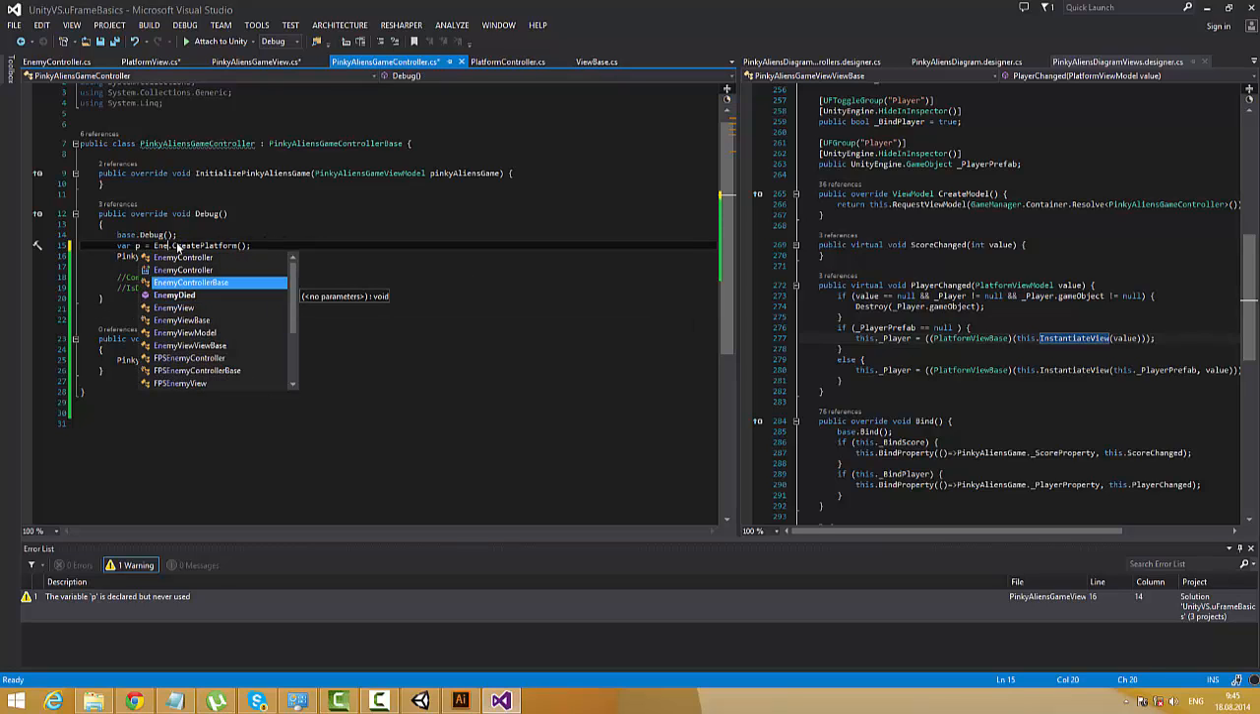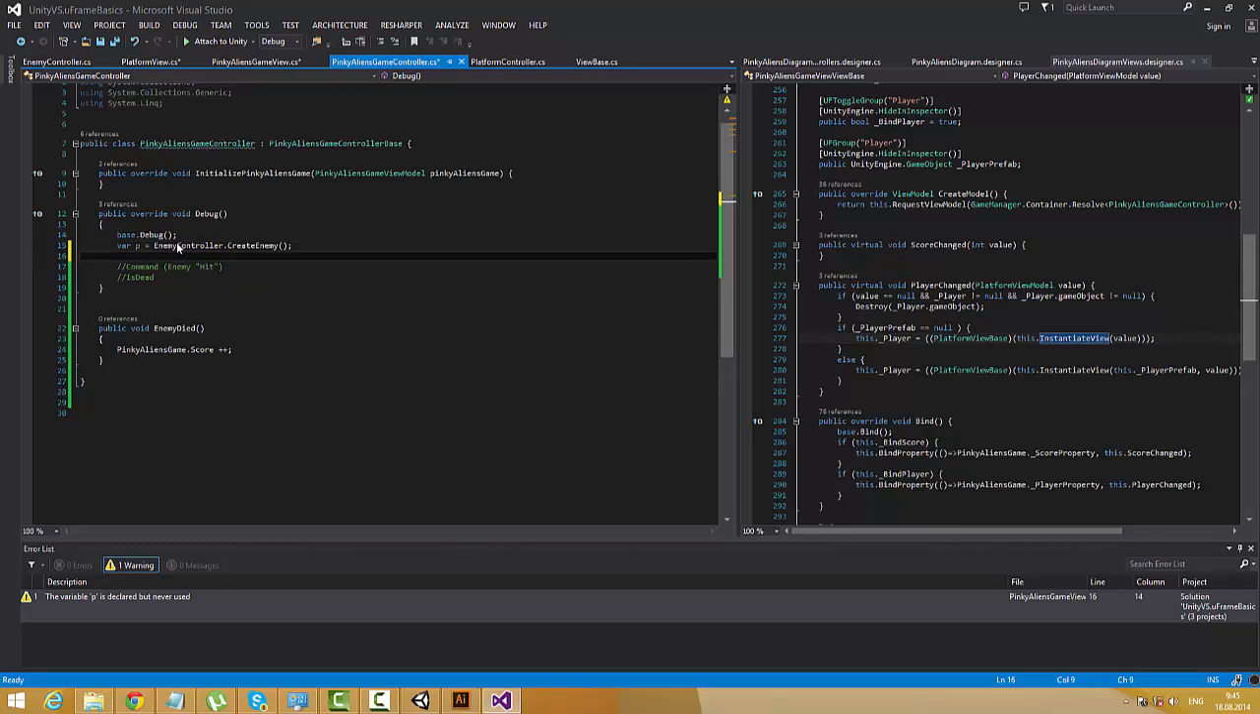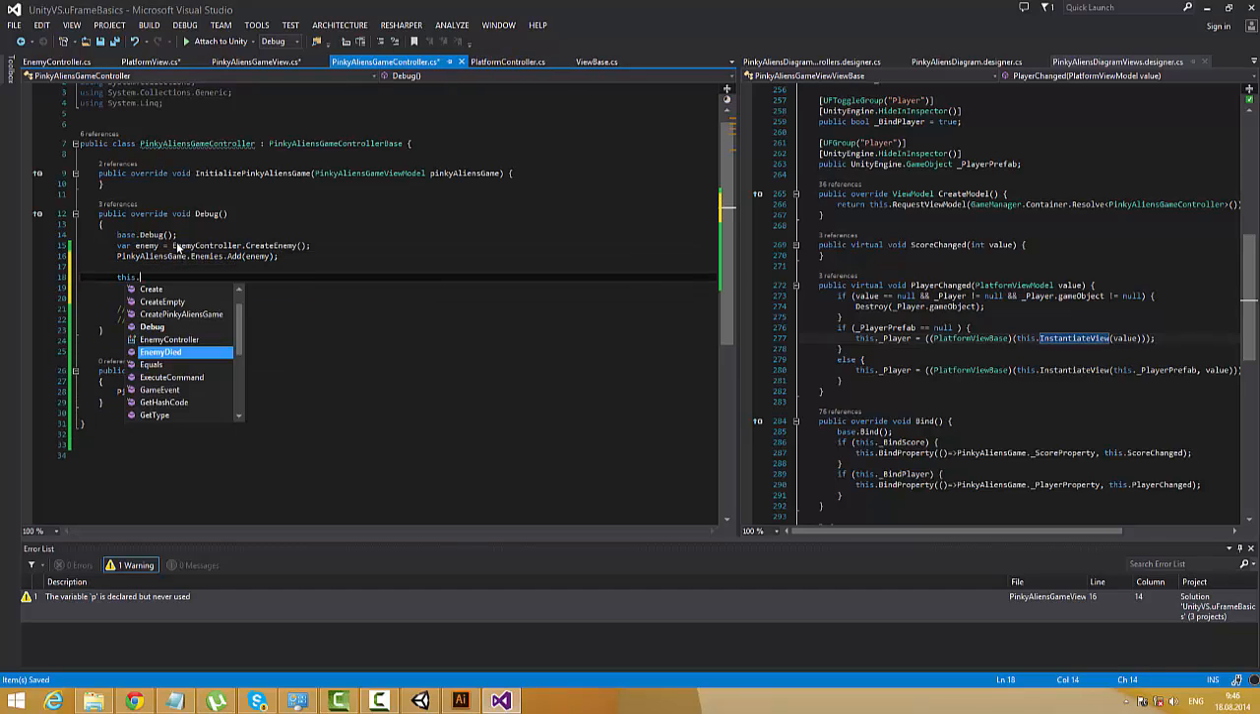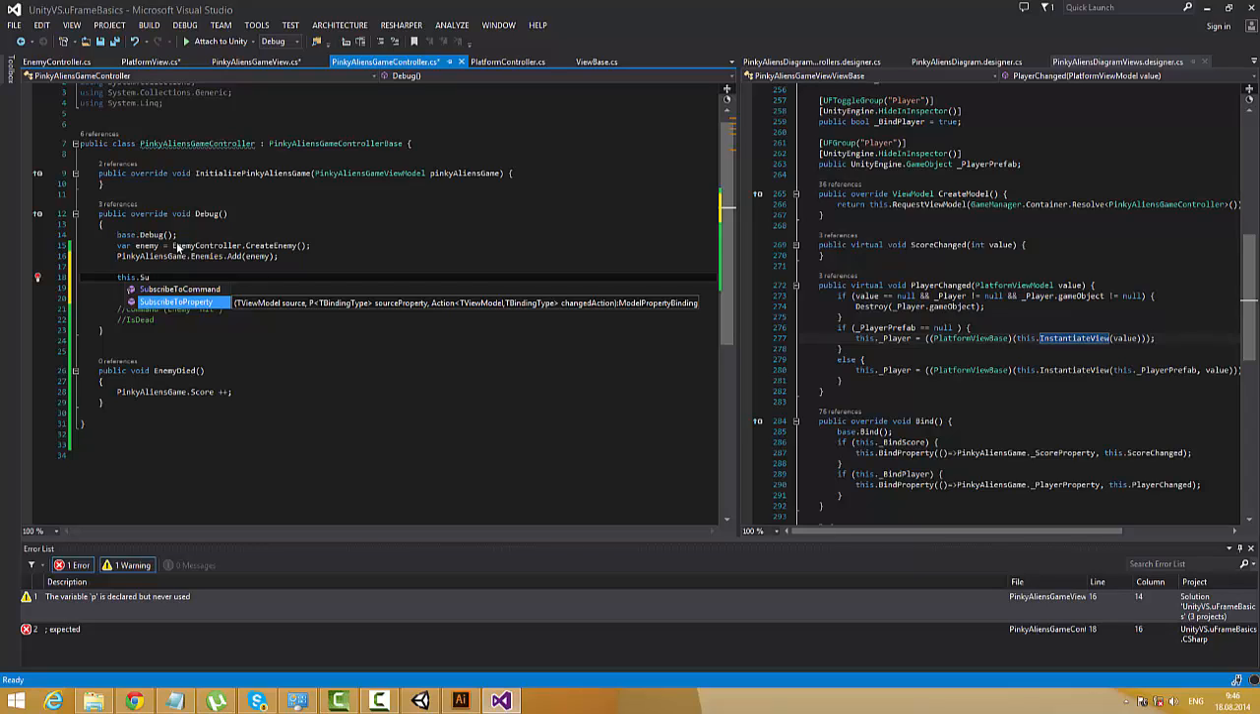Let's create an enemy instead of the platform. Also see how you can add the enemy to the collection, but it's not required right now, but for the sake of the example. And let's actually rename this to enemy. Now, controller provides a few methods for you. Subscribe to command and subscribe to property.